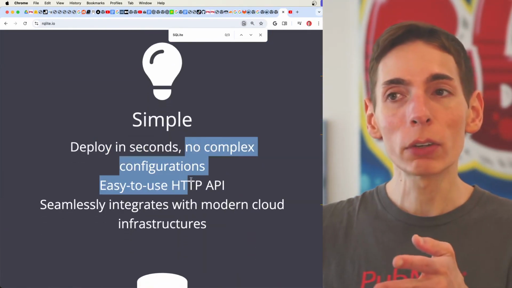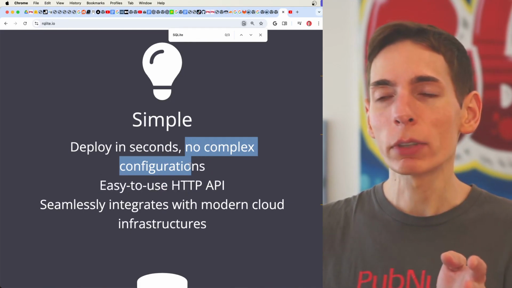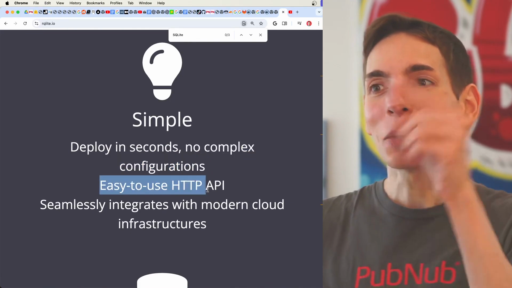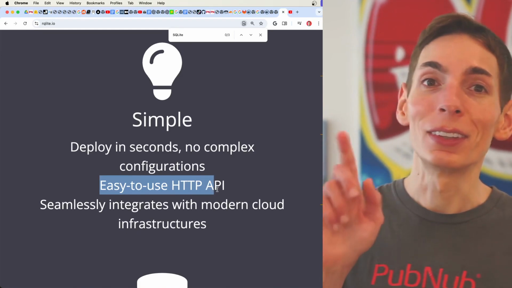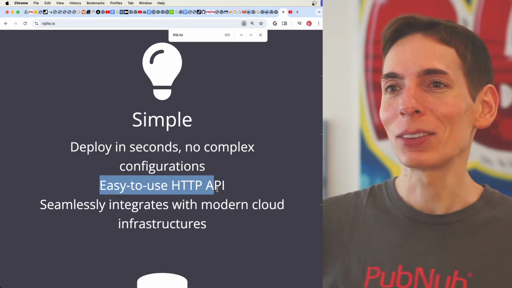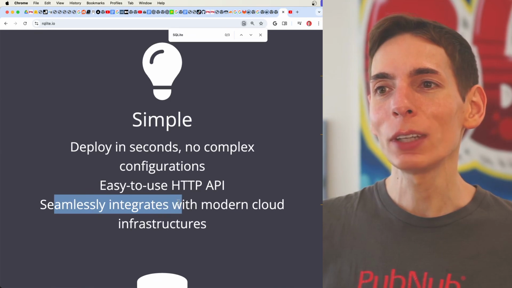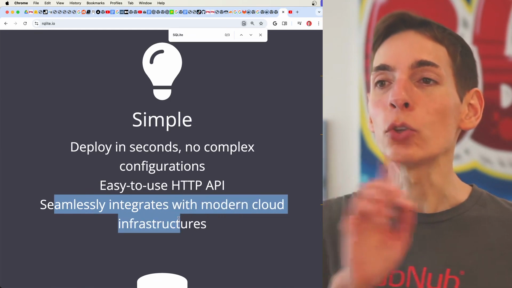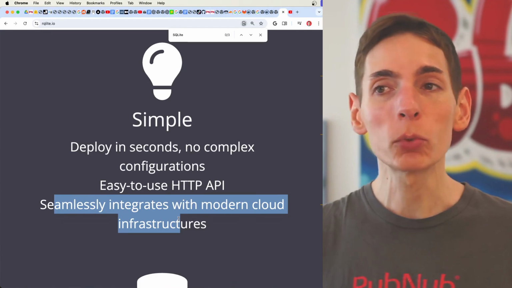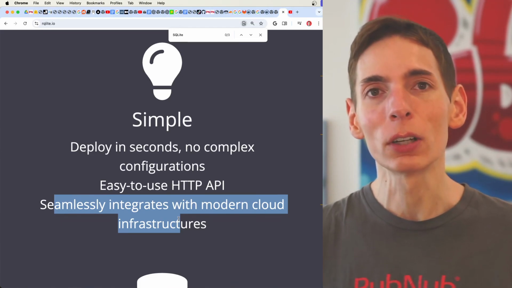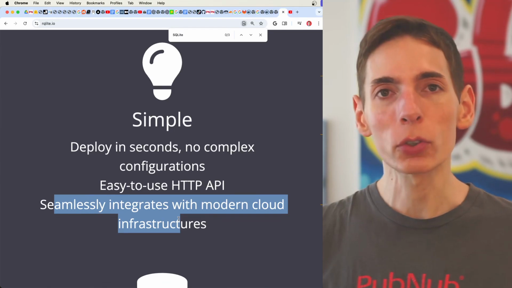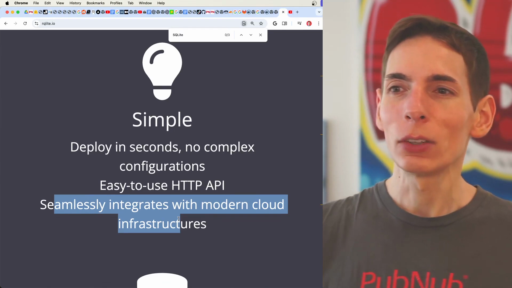There's no complex configurations. It's all CLI driven, which is fantastic. They have the HTTP API. I love this. This is so good. This is amazing. I like this part. This makes it very easy for app developers. Seamlessly integrates with modern cloud infrastructure. It comes with extras. So it comes with a Docker container, a Helm chart for Kubernetes, and a few extras. They do a really good job.